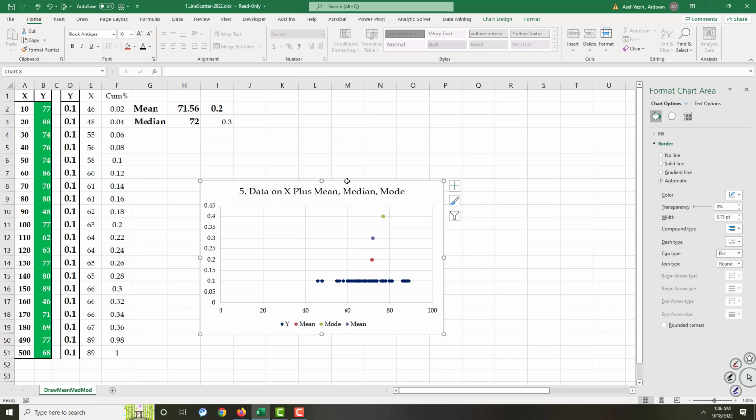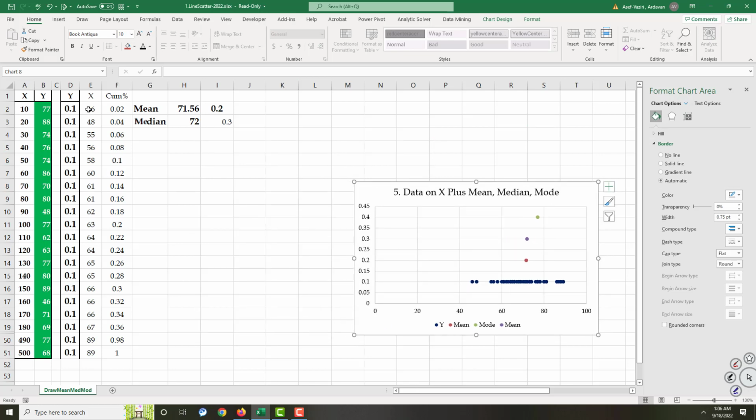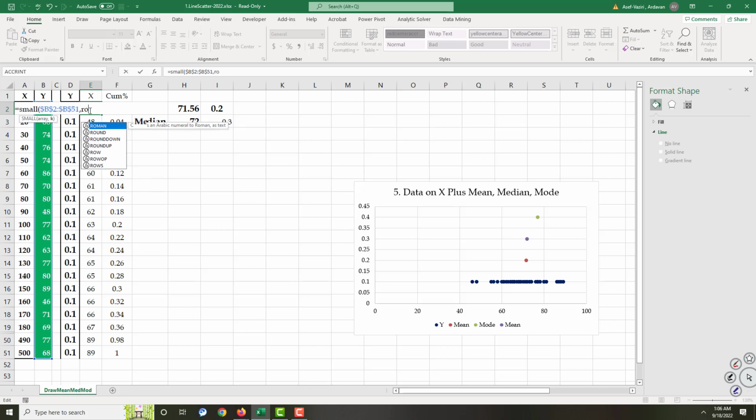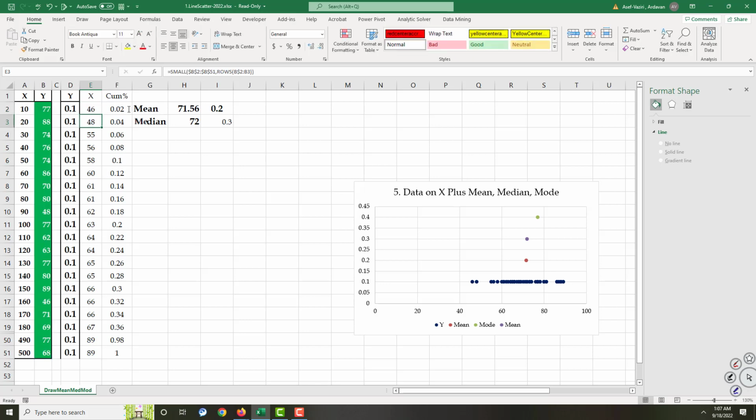Now I want to draw another line. I'll go here and I type equal to small these numbers. Select all the numbers. Lock it because you want to copy it down. Comma, rows. Then I click on this column and I put a $ sign here. Therefore, it will be small and 1 first. And then it becomes small and 2, 3, 4, 5, 6, 7. Okay? So I sorted them.